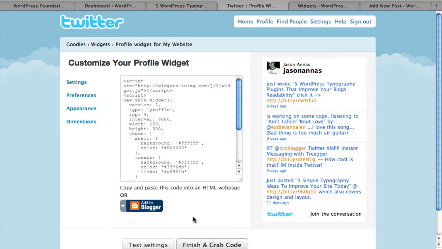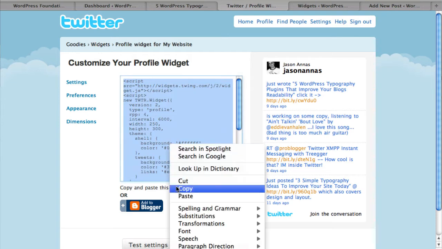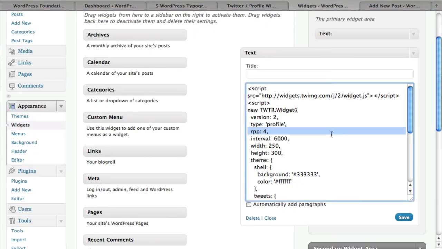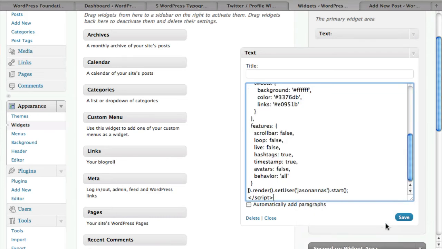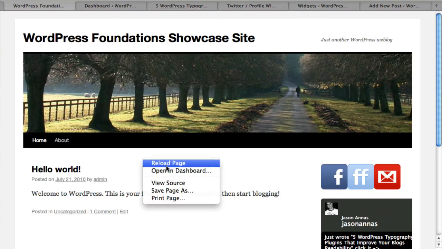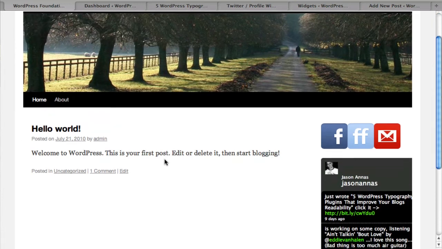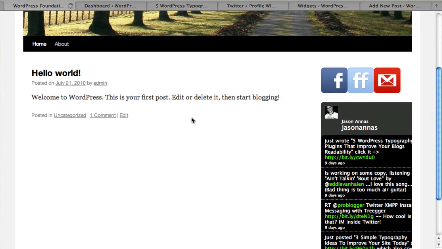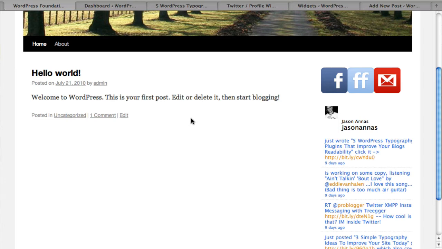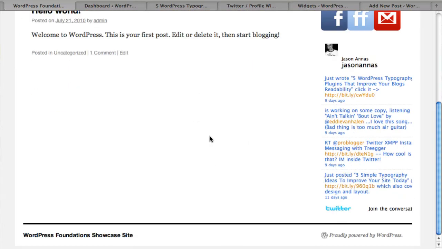Now I can hit finish and grab code. Copy this. Go back to my widgets, and I'm going to hit Command A or Control A for Windows to get rid of all that. Paste in the new code. Now if I right click and reload the page, my new widget is going to show up, and it's going to be a different color. Actually, it might not show up here. There we go. And that's all you got to do.